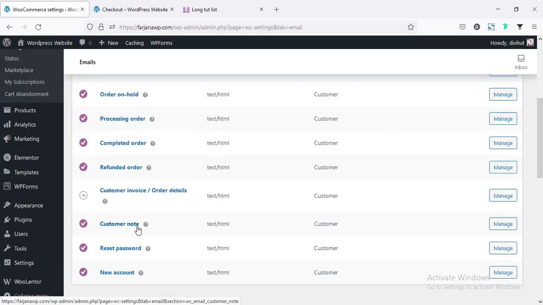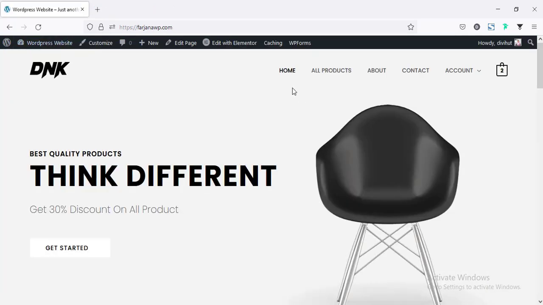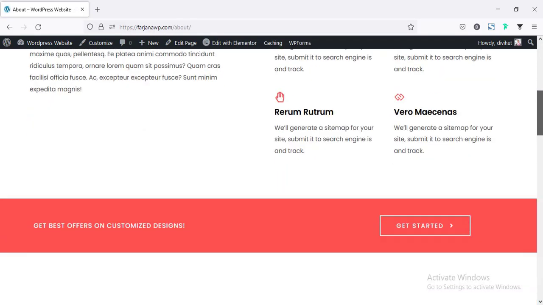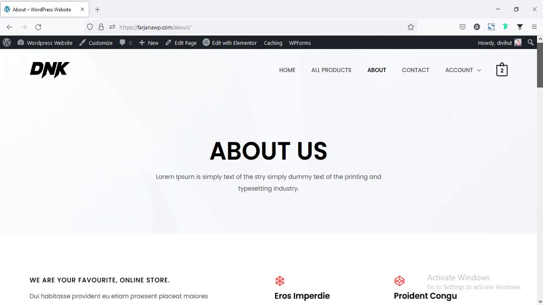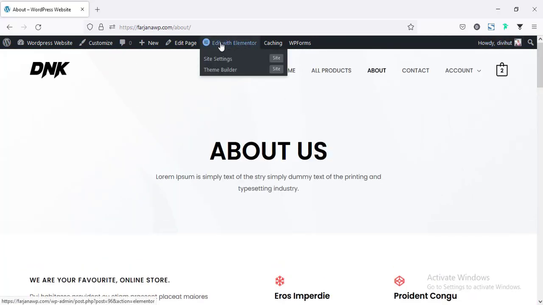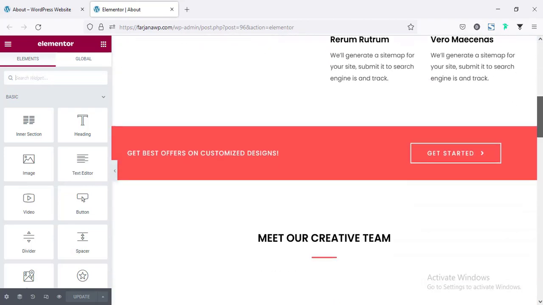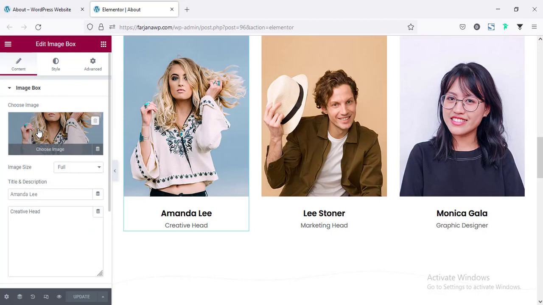Alright, so now finally I'm going to my website again. And from here, if we check all the other pages, here is our about page. This is a dummy page, and I'm not customizing this page for now. But if we want to add our own content, just click on Edit with Elementor, and from here simply change the text. And also here, we can add our own image for the team member.